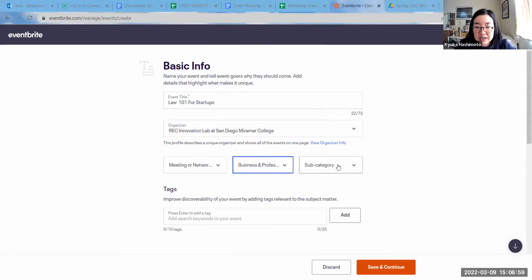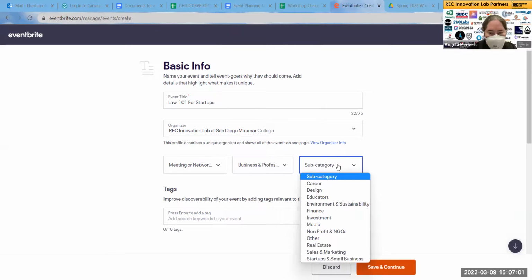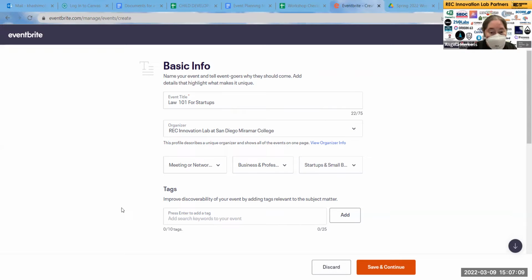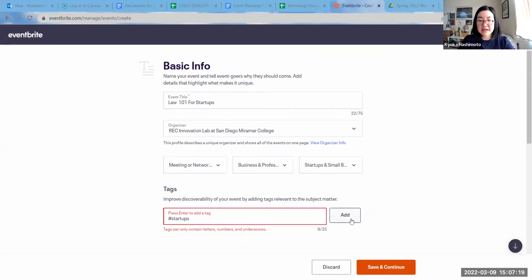And then subcategory. Don't worry about subcategory. Well, I guess you could do startups and small business at the bottom for this particular one because it's startups. Okay. Then tags, you could do hashtag entrepreneurship or hashtag startups. Let's try startups. Add. Yep.